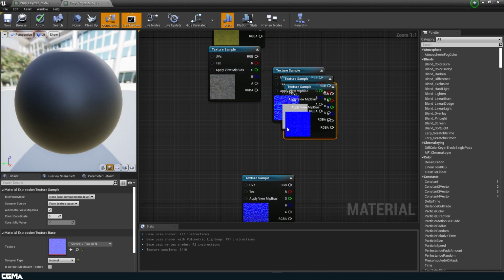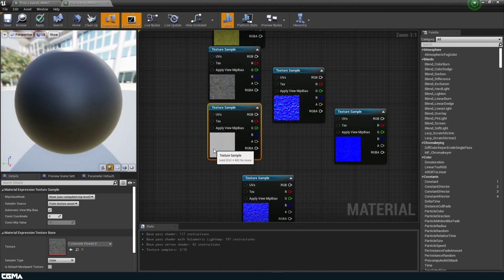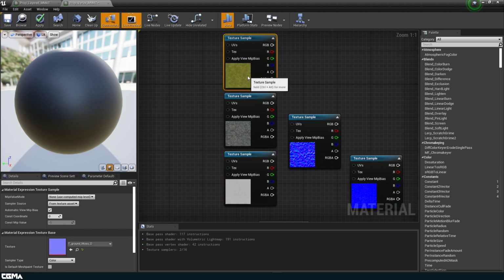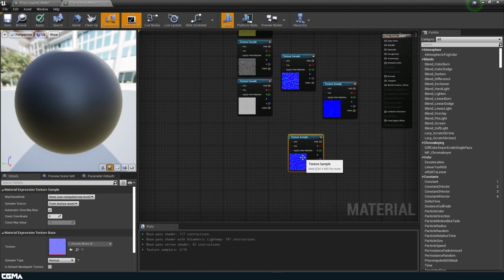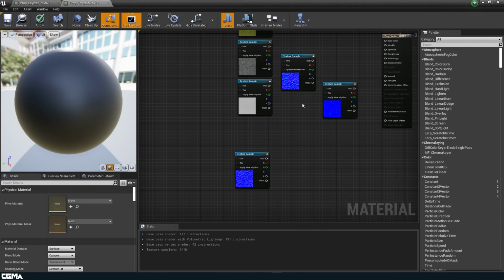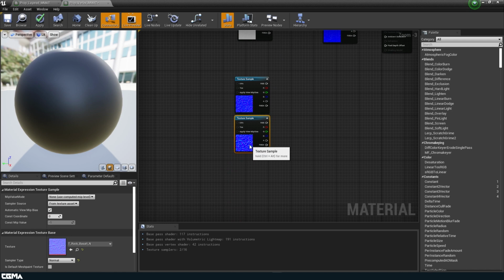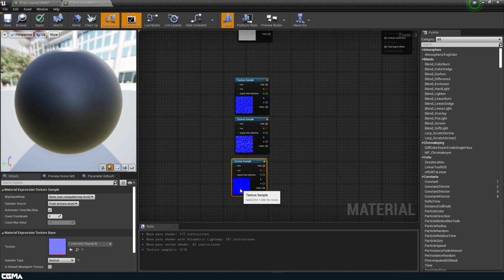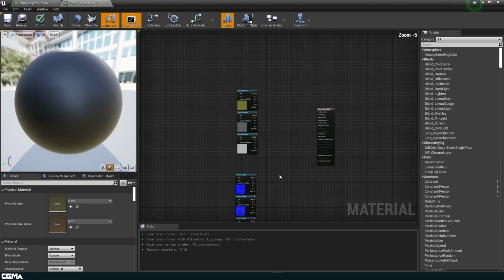So let me set each one's going to be like this. So this is our moss. The moss is going to be on the top. Basalt is second. And then our concrete is last.